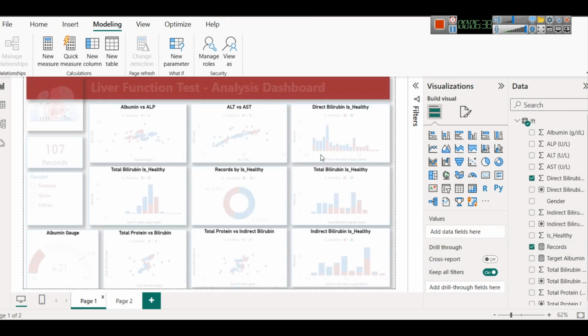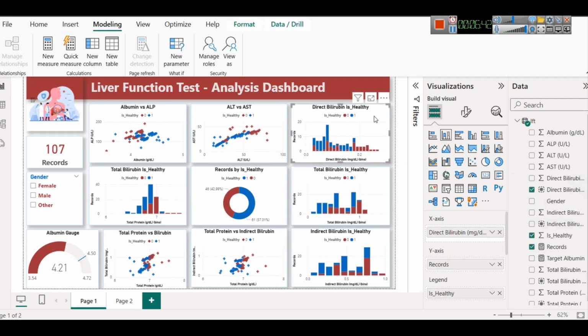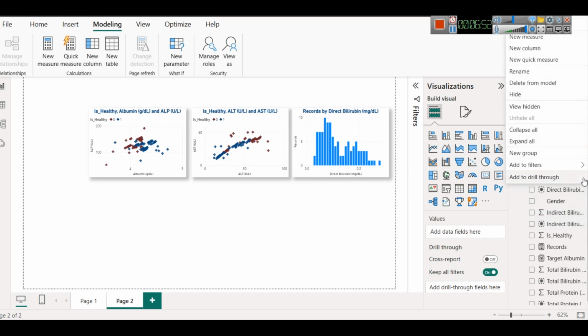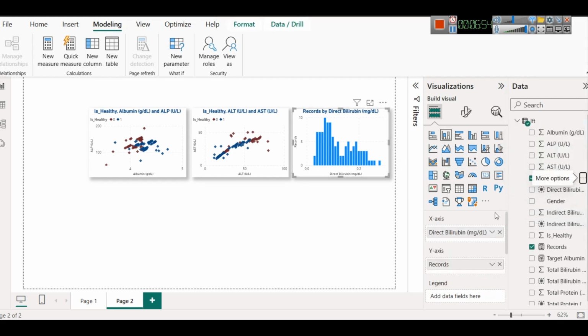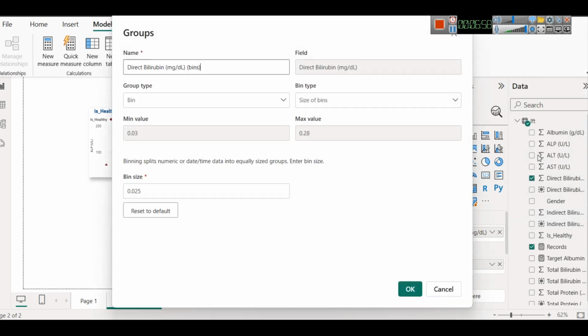So here you can see in the distribution we have this. We have created a group here. Suppose you want to reduce the number of bins that are shown here. For that, we can click here and create a new group. In your new group you can go to create bins. Let's say I want to show a total of 10 bins.